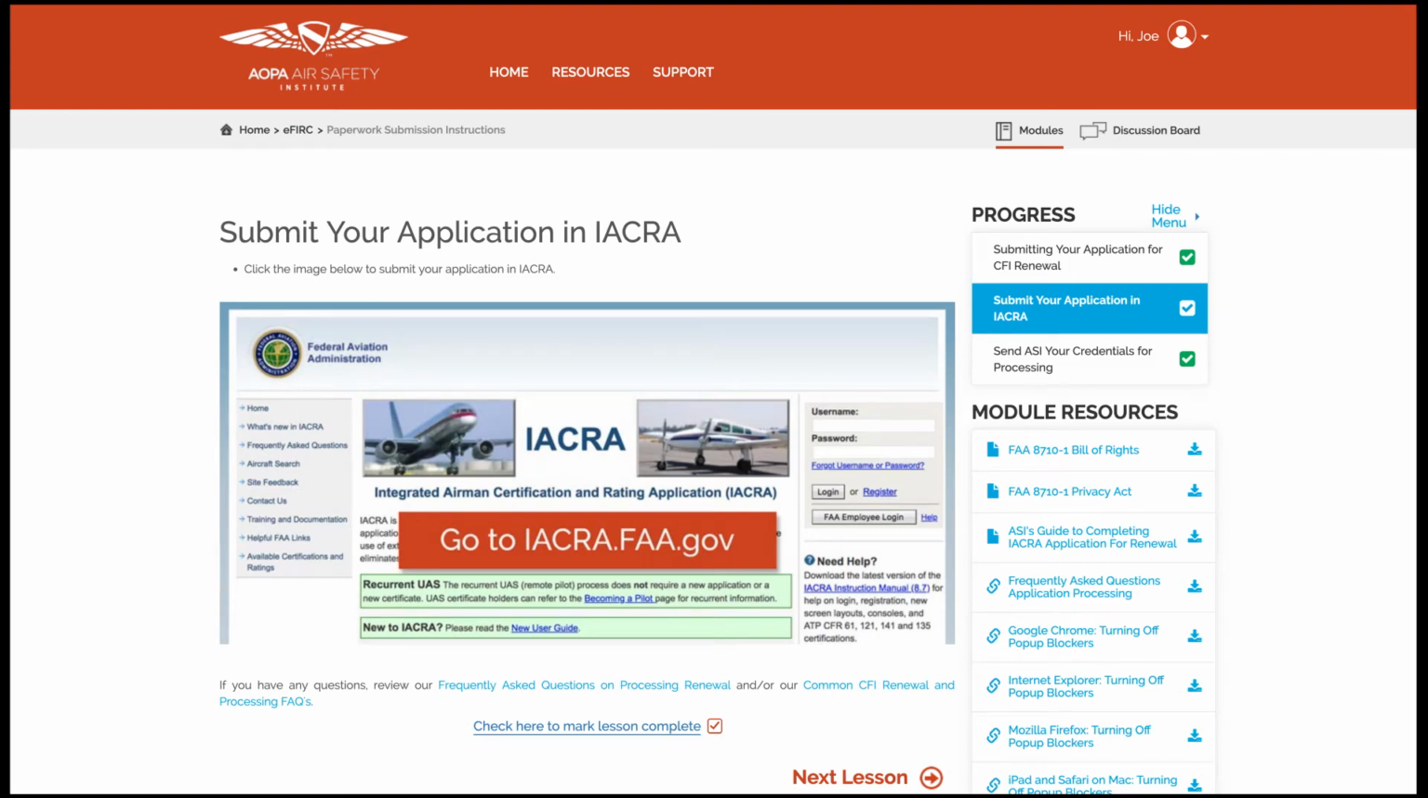So, you're doing your FERC renewal and you need to fill out the 8710-1 form in IACRA. Maybe this is your first time renewing, or maybe you've had some difficulty with the process in the past. The good news is that filling out the 8710-1 is really pretty simple. We'll walk you through the steps and show you the common places where users get stuck.